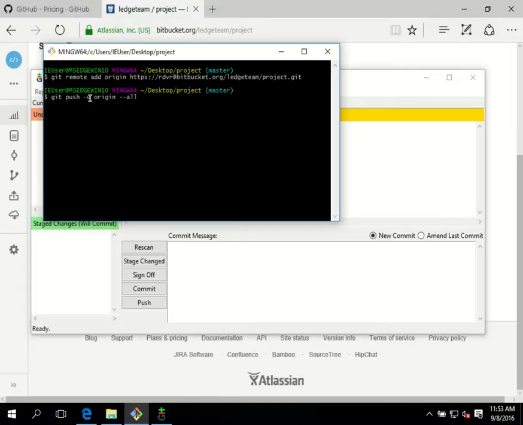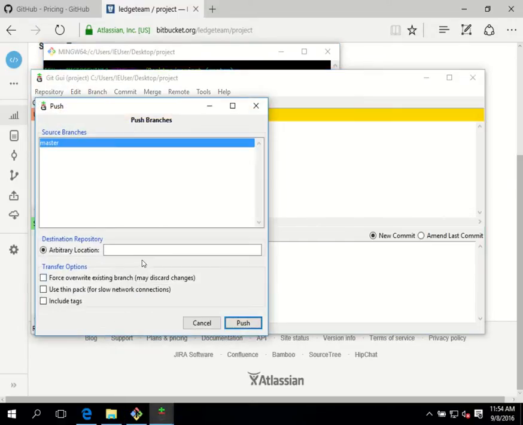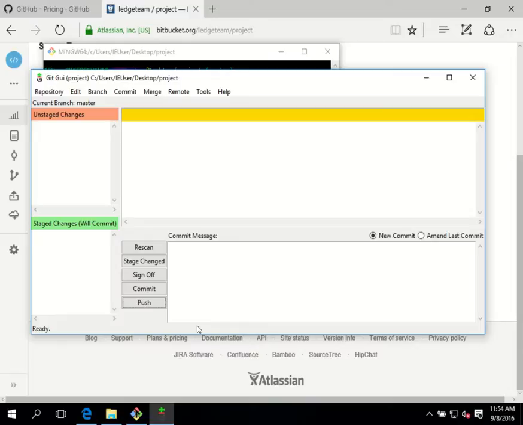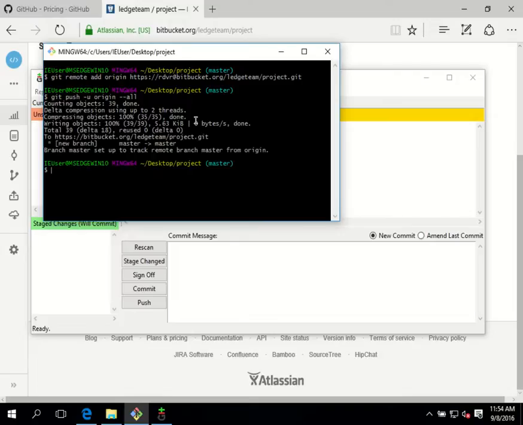The -u option is significant here in that it's going to create what we call a tracking branch. A tracking branch will keep track of changes made on the remote. So this is the ideal situation. We need to create a tracking branch. We can also push up our code from the Git GUI using the push command, which will just bring up a wizard to push the master branch to the remote. But the problem with this is it tends not to create it as a tracking branch. So I'm going to rather do it from the command line. Okay, you can see it's compressing the files and uploading the files to the remote.